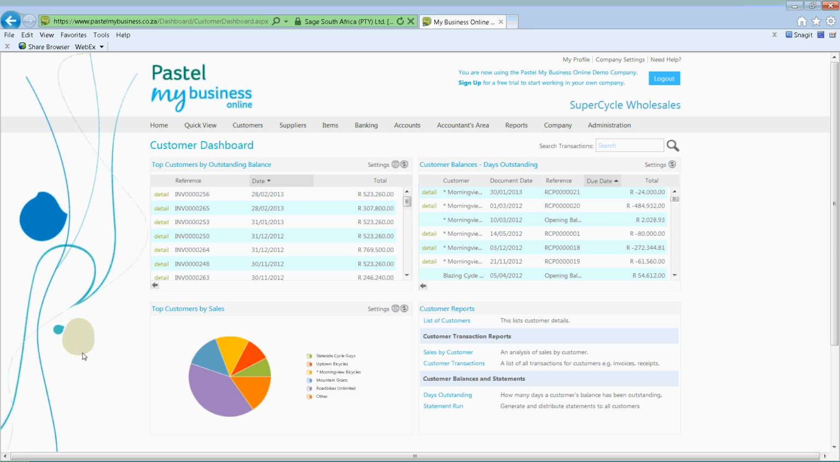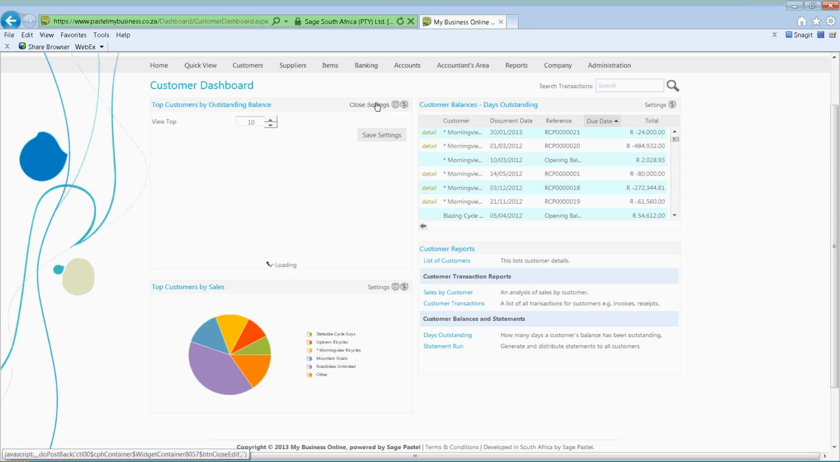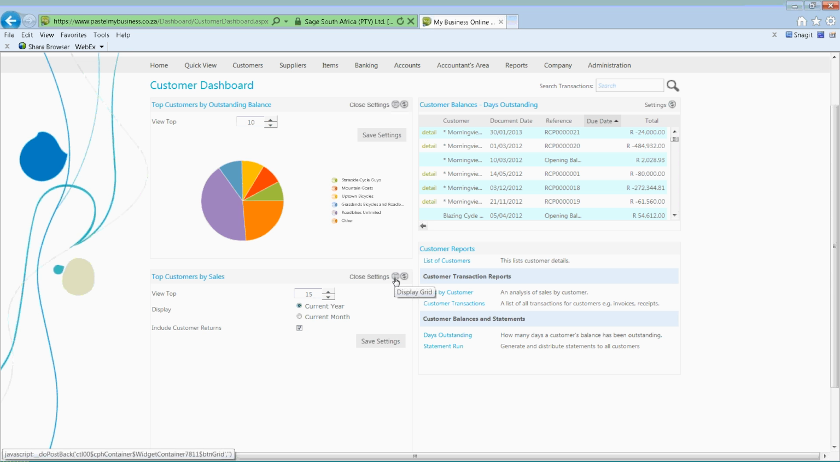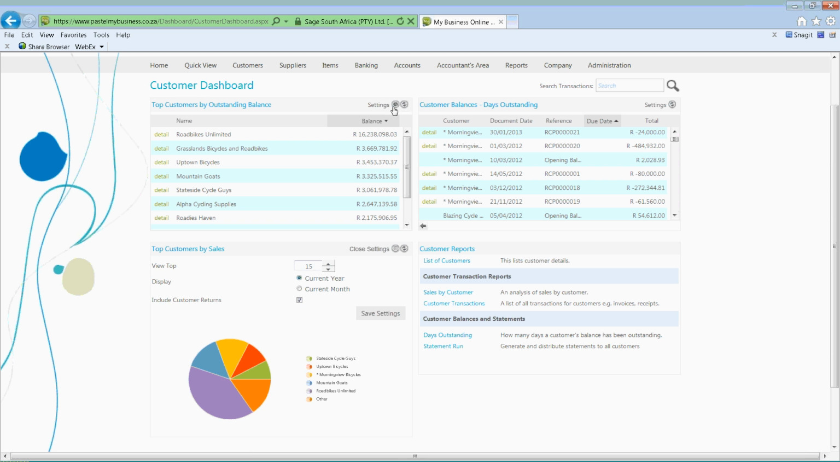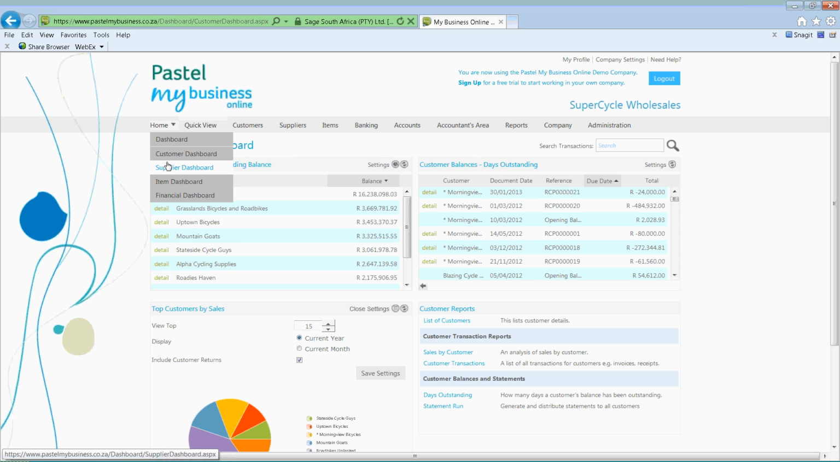And then also top customer by sales. We can also click on it. Note the settings as well. You can go and change any settings there. You can also then change the view of it. So instead of being the pie chart, you can simply just click on that and you'll have a listing. Then you've got all the reports as well. So your list of customers, sales by customers, and so forth. Okay, the next one that we'll look at is your supplier dashboard.